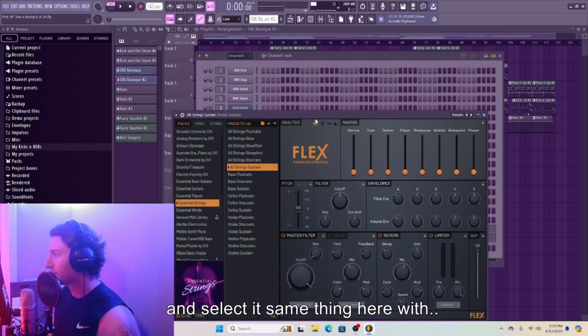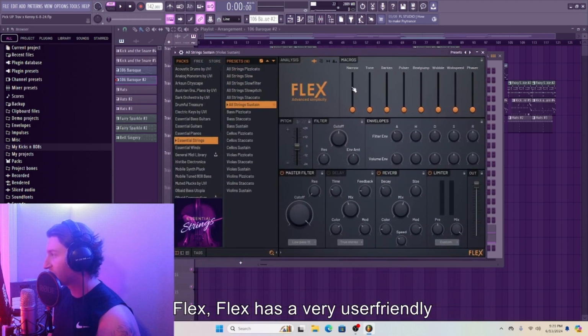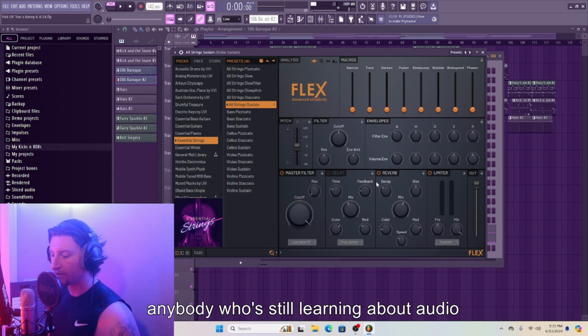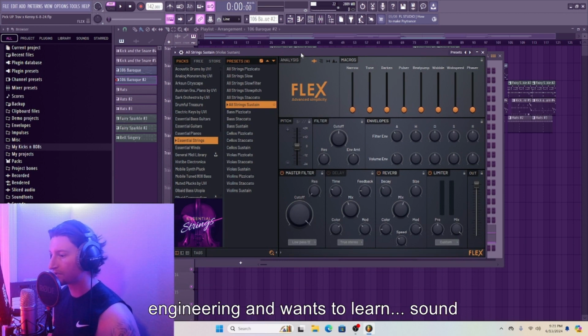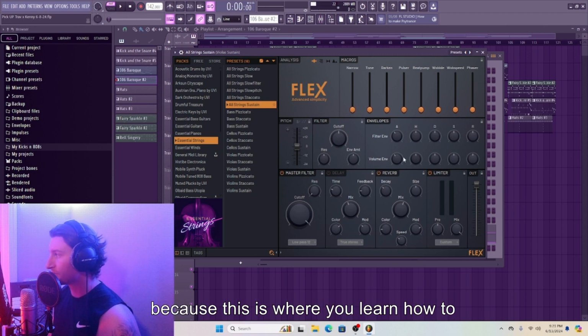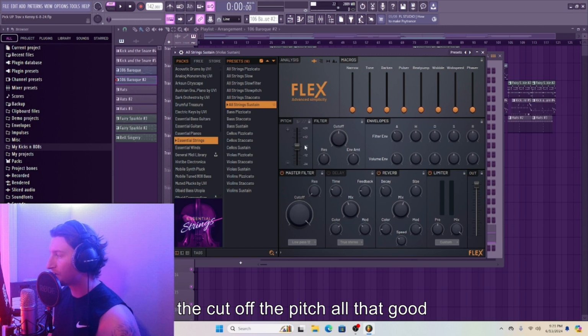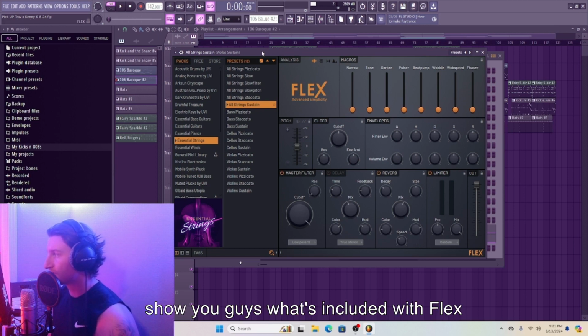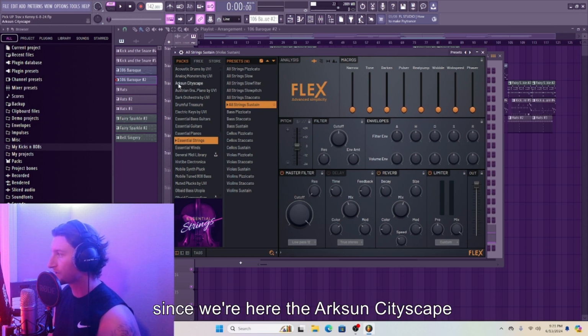Same thing here with Flex. Flex has a very user-friendly interface, so as a beginner or anybody who's still learning about audio engineering and wants to learn sound design, this is a perfect place to start, because this is where you learn how to manipulate the ADSR. You can mess with the cutoff, the pitch, all that good stuff, which is pretty much basic territory for learning sound design. And I'll show you guys what's included with Flex since we're here.